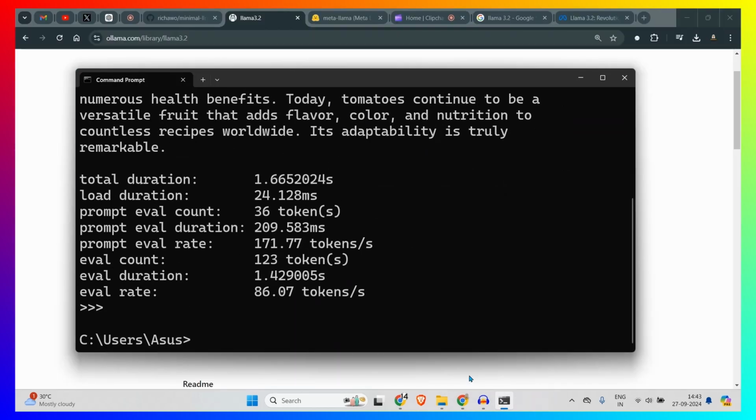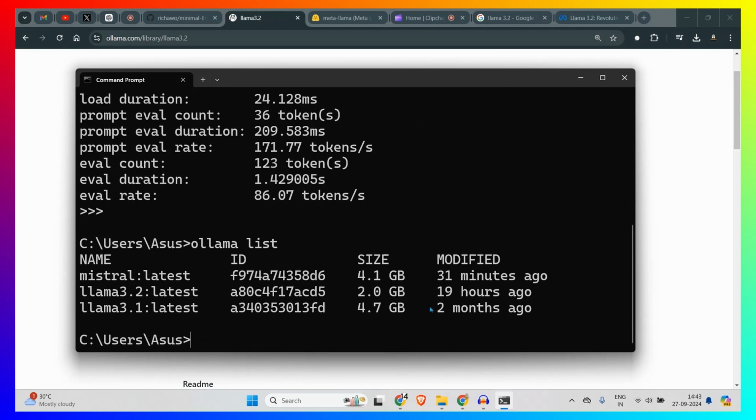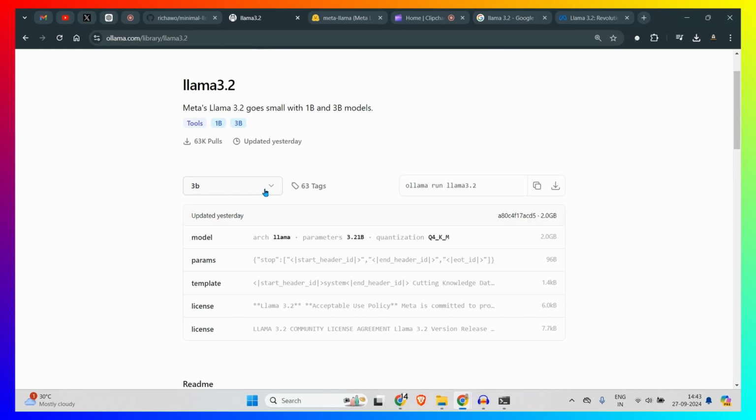Now, is this a 3 billion model? Let's check. So I say ollama list, and this looks like a 1 billion model. You can go to the model page here, and you can see the latest here.